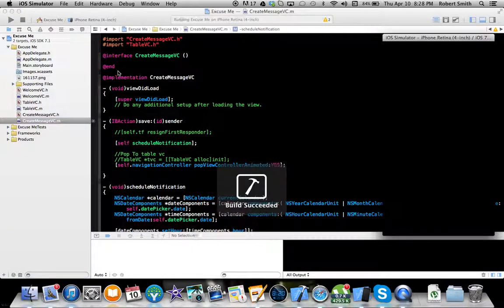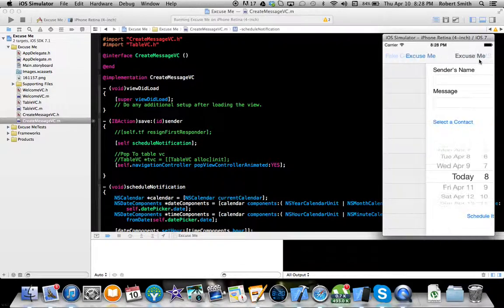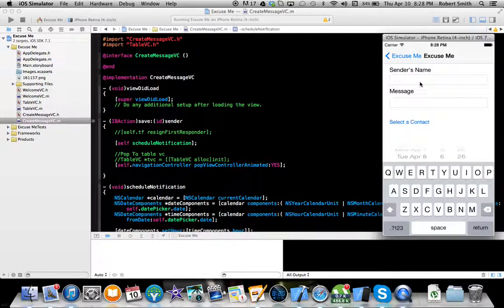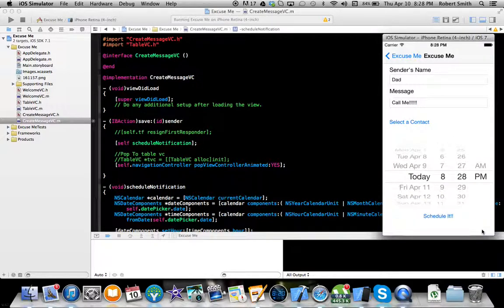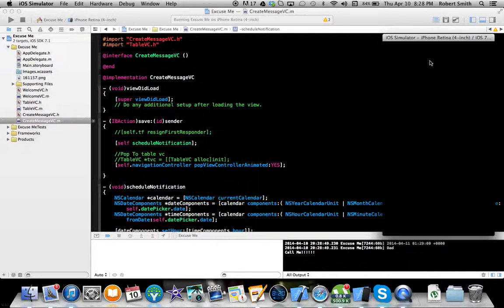But the create message VC is this one, which is just 2 text fields. It's not pretty yet. I'm going to save that for the final week. I'm going to do some beautification of the whole app. But it allows the user to input a name of the sender, the message that they want the sender to say, and then we'll schedule this for 1 minute from now. We'll simulate the screen being off, and we'll see the notification fire in just a second.